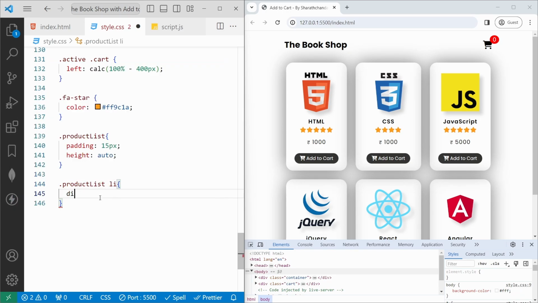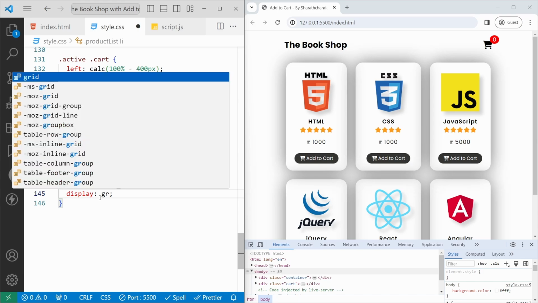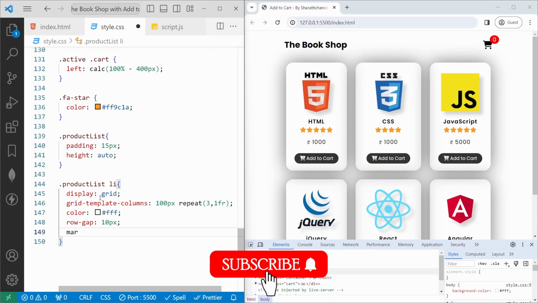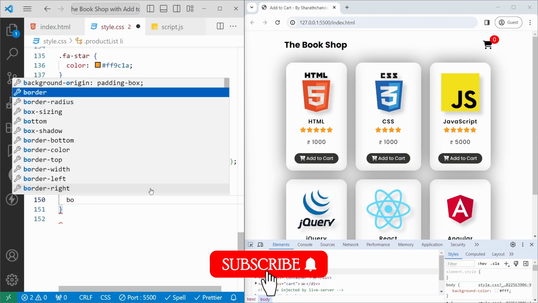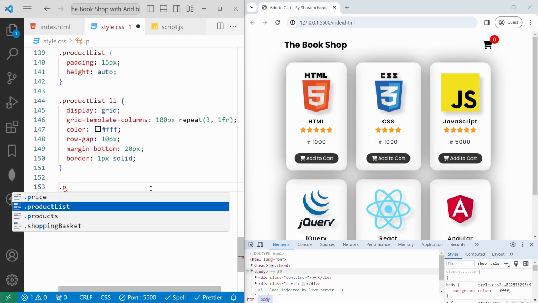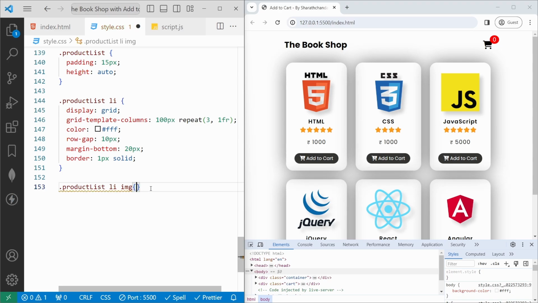We'll set the display to grid. We are going to show all the values in a single line with the grid template columns of 100px. We'll set the repeat for 3 and then 1fr size. We'll set the color to white again with a row gap of 10px. We'll set the margin bottom to 20px. We'll set the border 1px solid, and then we'll set the product list li image width of 50px, and I will set the background color to white.